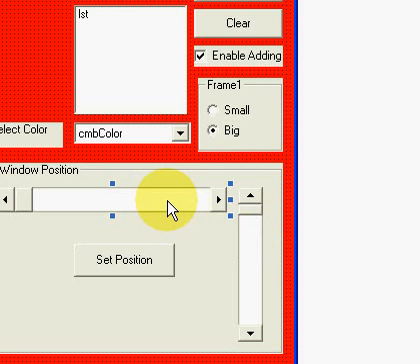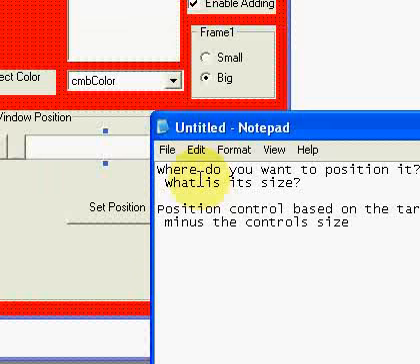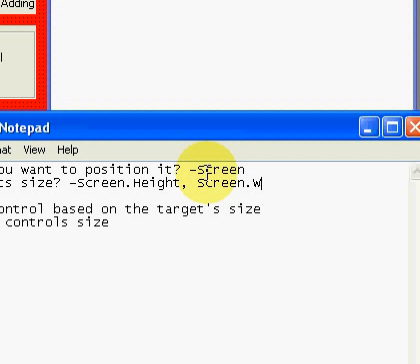So if we want to position it, we have a few things that we need to consider. The first is, where do you want to position it? In our case, we want to position it onto the screen. What is its size? In Visual Basic, we can get the screen size by doing this: screen.height and screen.width. So that's how we do it.